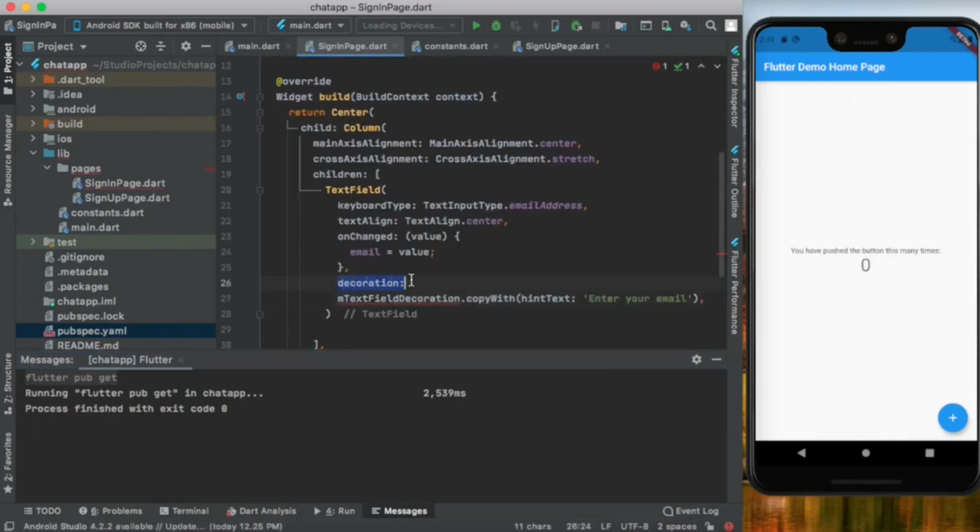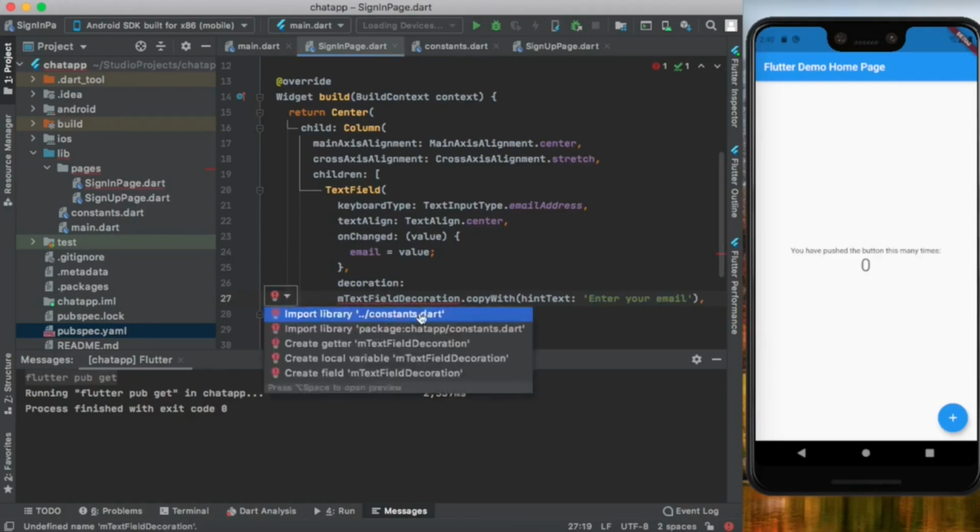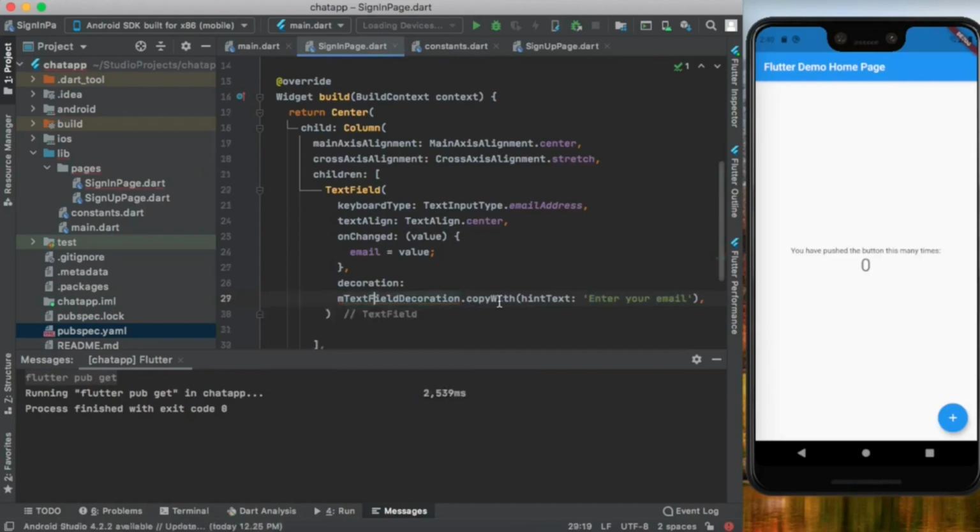Here we use the decoration for our text field, which we created as kTextFieldDecoration in our constant file. We use copyWith for our hint text, and instead of the given hint we give our new hint, which is enter your email. So let's import this package also, as we created the constant. So now the error has gone.